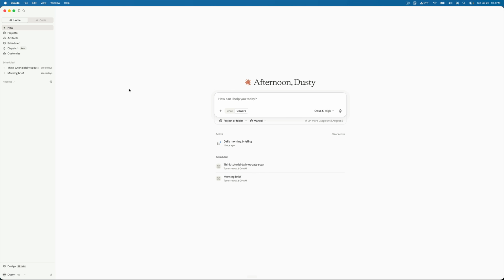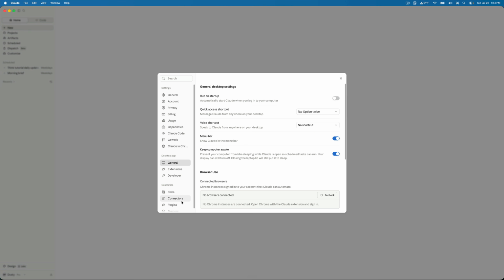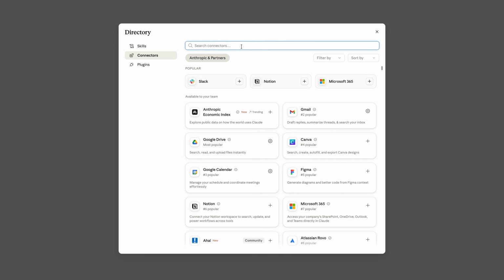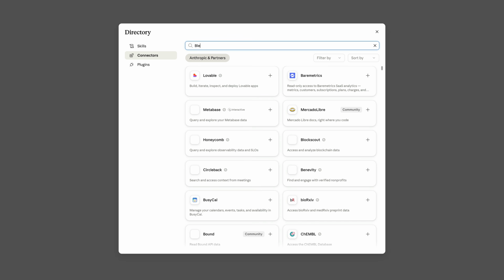You want to start over in Claude, and once you're here, go up to Claude in the settings and go to the option that says connectors. Under customize, it says connectors, and this is where we will add the connection from Claude over to Blender. So go to connectors here under settings, go to add, and then go to browse connectors. Then type in the search box the word Blender.